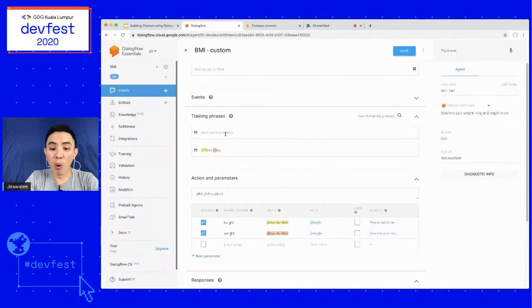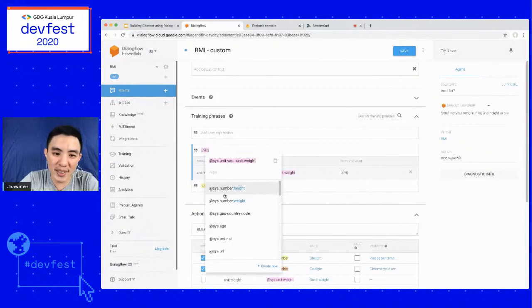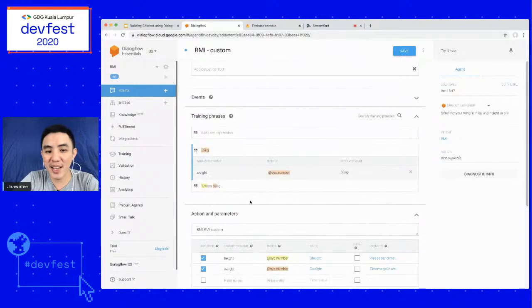And let me add more sentences. I will add 55 kg, because sometimes I think some people will not send both weight and height at the same time. Yeah, it is possible, right? So this one is the new parameter, the pink one, but you can help Dialogflow understand this one is weight by clicking the sentence you type and selecting weight. Okay, the orange one, and you can drag only 55. You would like to get the parameter value from here.